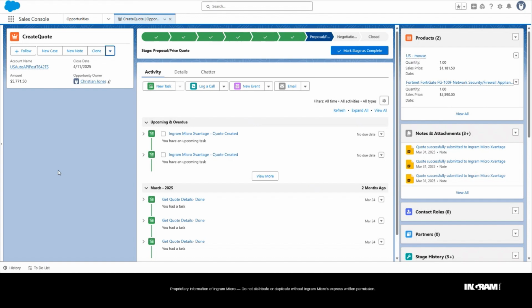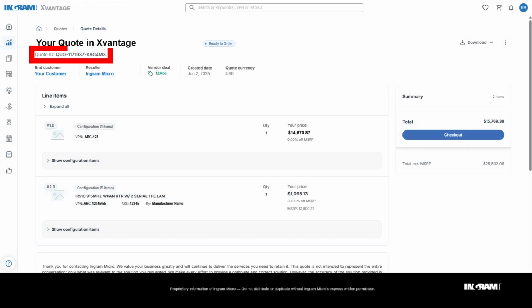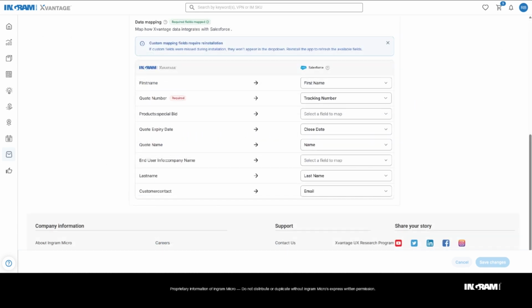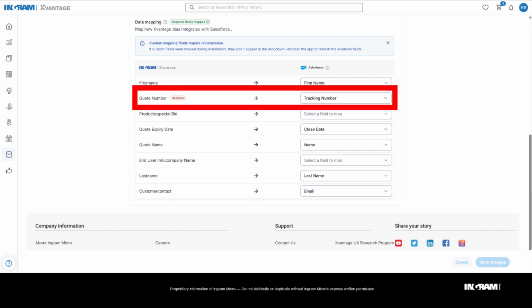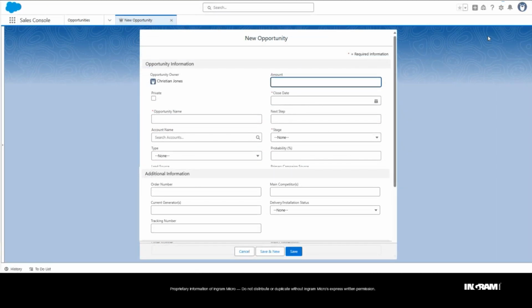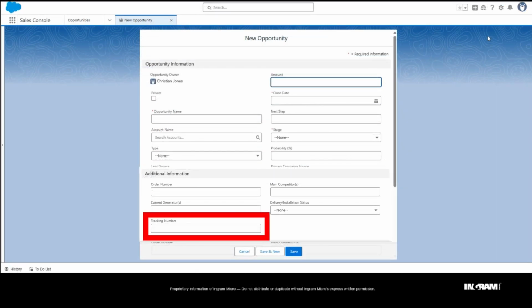If you need to pull quote details for a quote that did not originate in Salesforce, simply copy the quote ID from Xvantage and paste it into the corresponding details field that you originally mapped the quote ID to during the Salesforce application setup. For example, in Salesforce, we have set the Ingram Micro quote number to exist in the tracking number field. Since the quote number did not transfer over in Salesforce, we can paste our Ingram Micro quote ID there when creating a new opportunity for this quote.